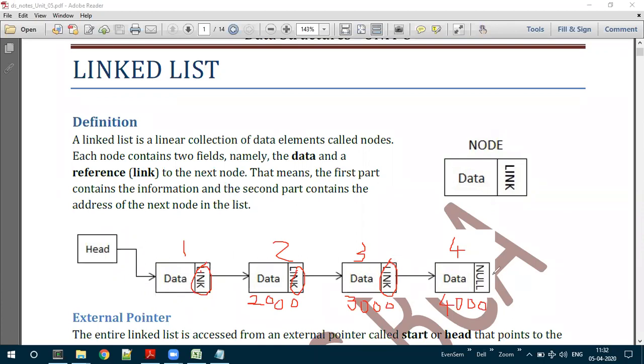As in this case, the fourth node itself is the last node, meaning it is not pointing to any other node. So in that case, the link field of the last node will contain a special value called a null pointer.